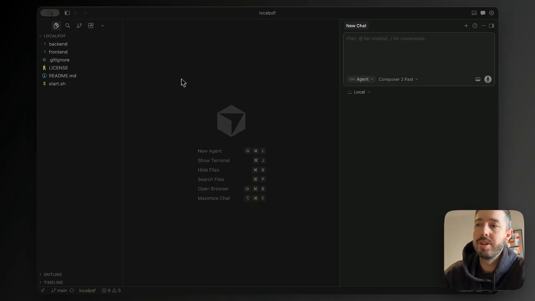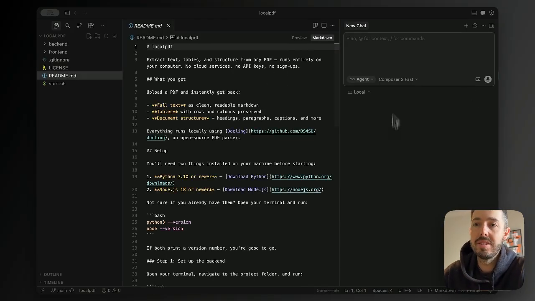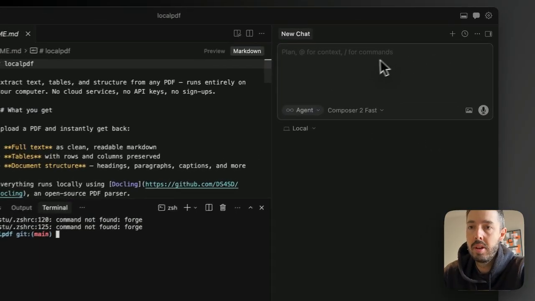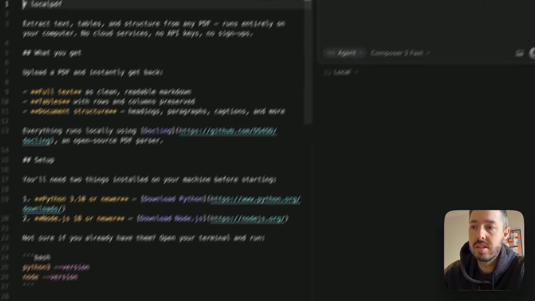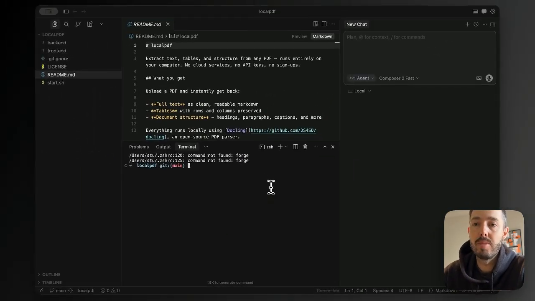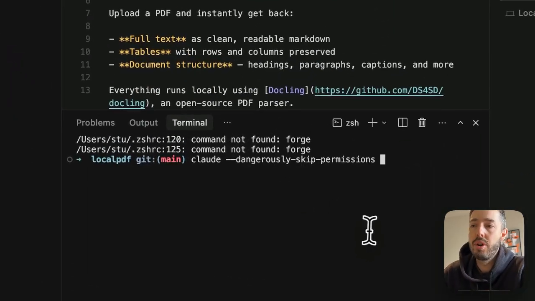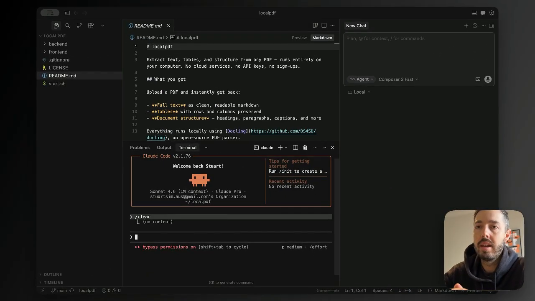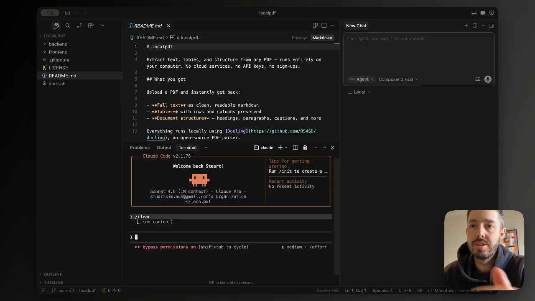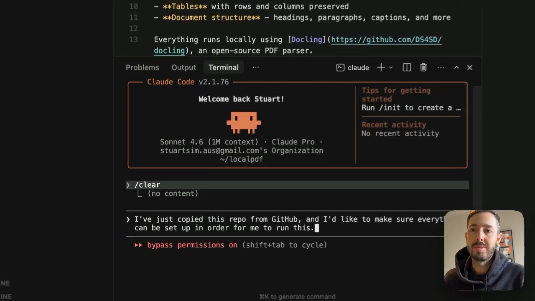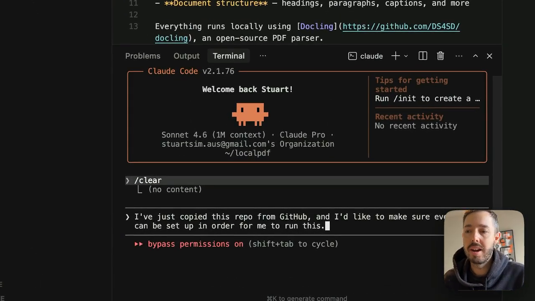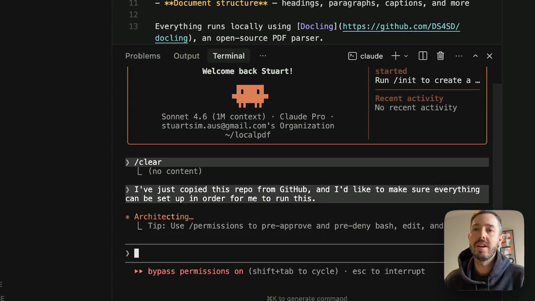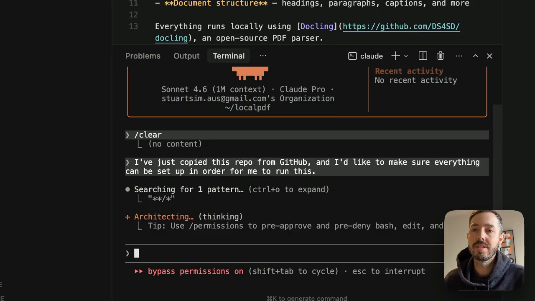Now, you can either generally read the README to figure out the setup instructions, or you can press Command J, or this button up here in Cursor to toggle into the terminal. From here, I'm going to run Claude Code in this folder. I trust the contents, and here we go. Here, I can now just use plain English to ask Claude to make sure this project is set up correctly and start running it. In this case, I'm going to tell Claude that I've copied this from GitHub and I'd like to make sure everything can be done in order for me to run this myself.